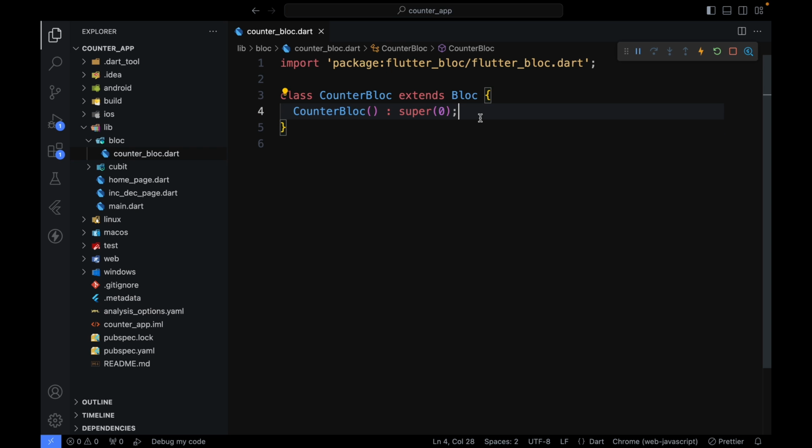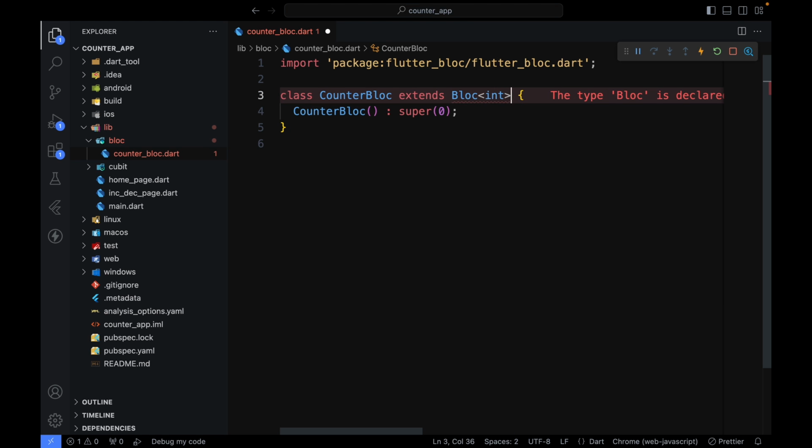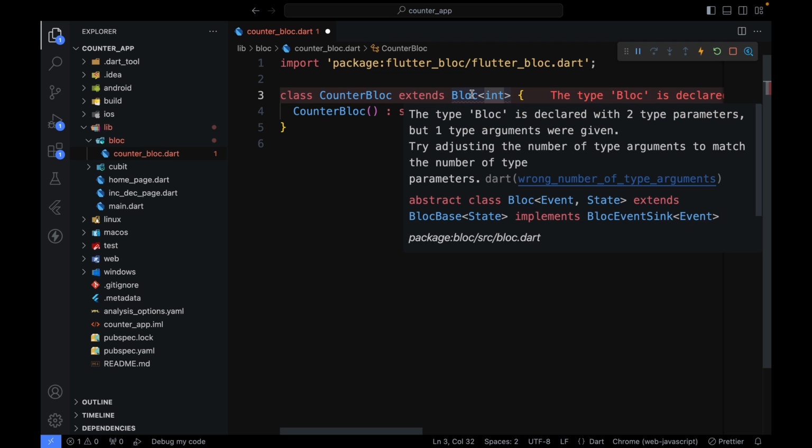Where's the difference? If you remember, in Cubit, we passed an integer over here saying that our state has the value of an integer. But in BLoC, just passing an integer isn't enough. BLoC requires 2 arguments over here. You see, it requires an event and a state. In Cubit, only the state was required because there was no concept of event in Cubit. BLoC has the concept of event.